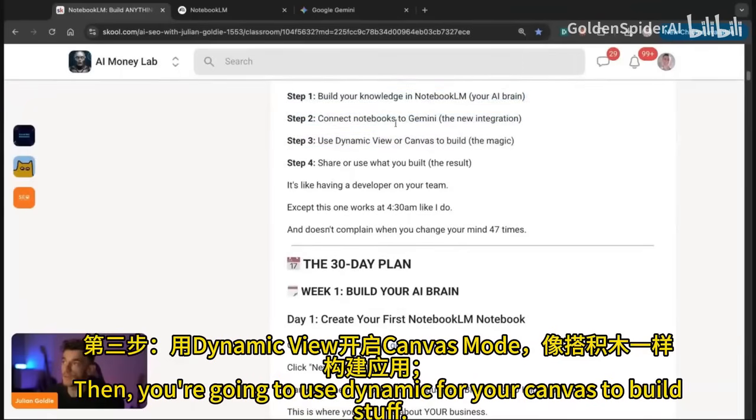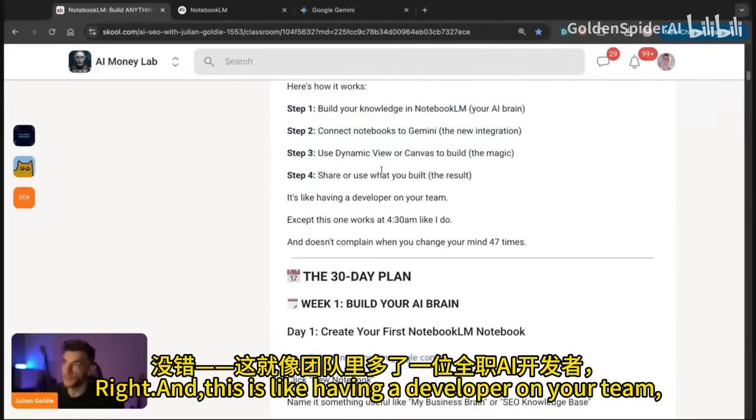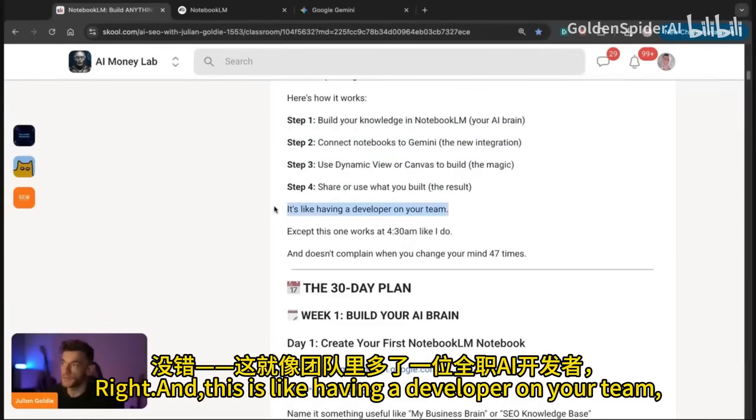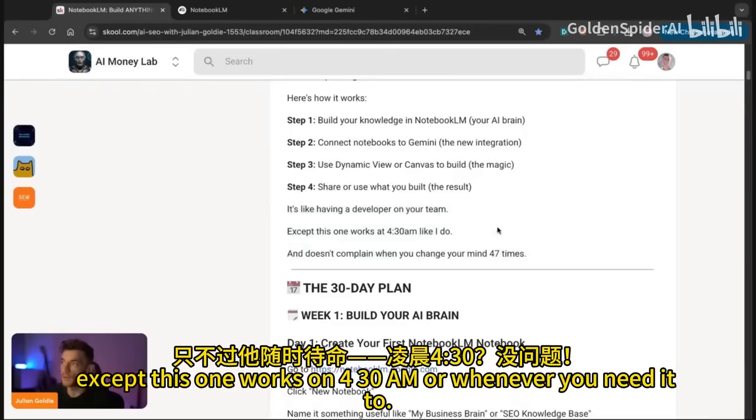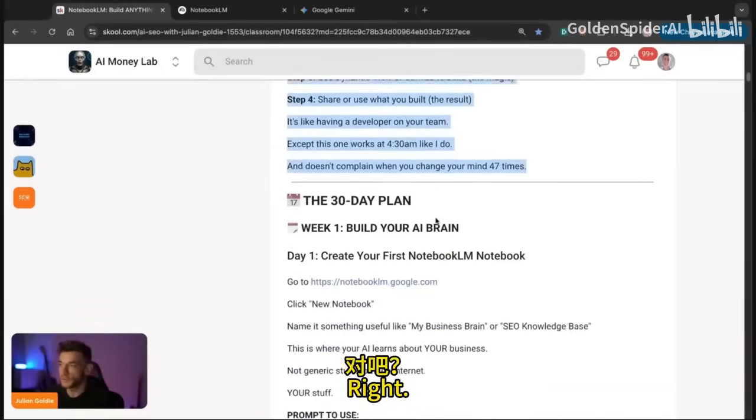Then you're going to use Dynamic View or Canvas to build stuff, and you're going to share or use what you built, the result, right? This is like having a developer on your team, except this one works at 4:30 a.m. or whenever you need it to, right? And it doesn't complain or get worried when you change your mind 47 times, right?